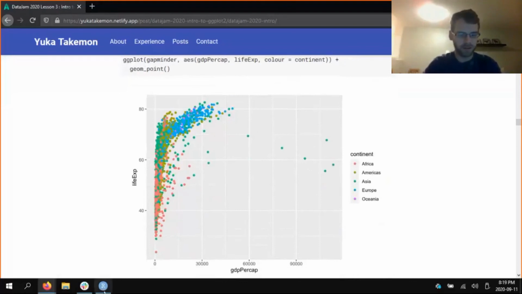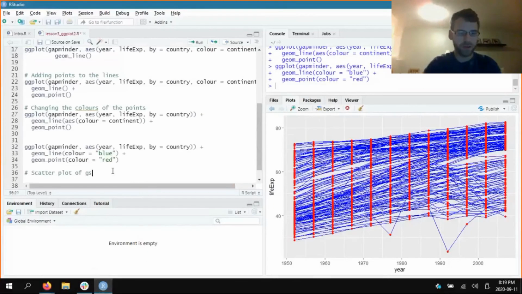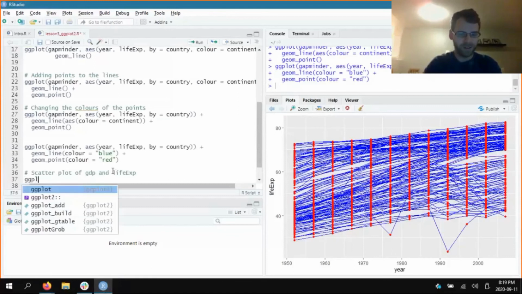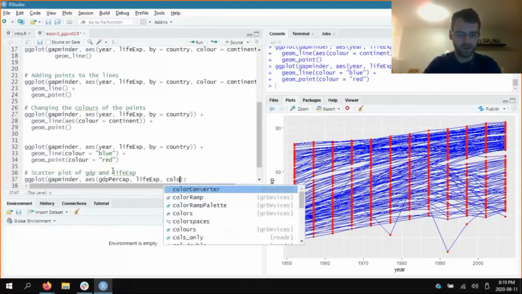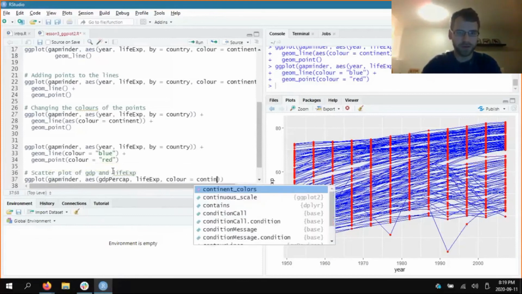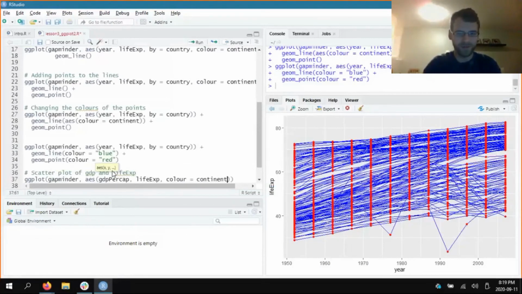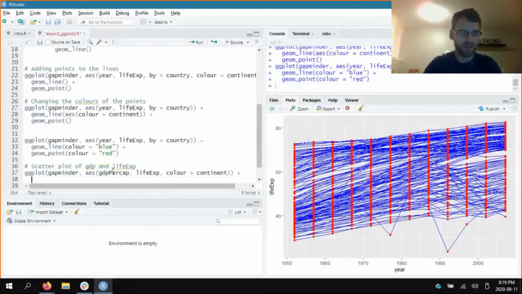So let's say scatter plot, GDP and life. So ggplot on gapminder. Our aesthetics are GDP per cap and life expectancy. We want to color by continent. And then geom_point.